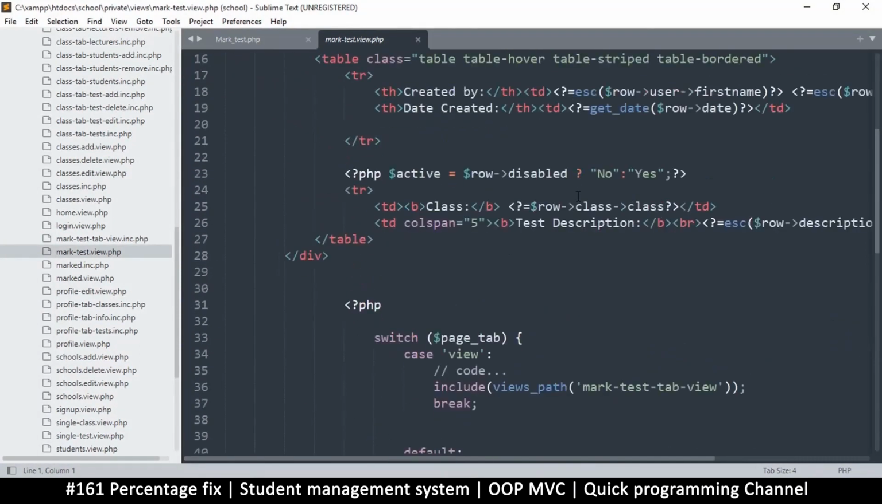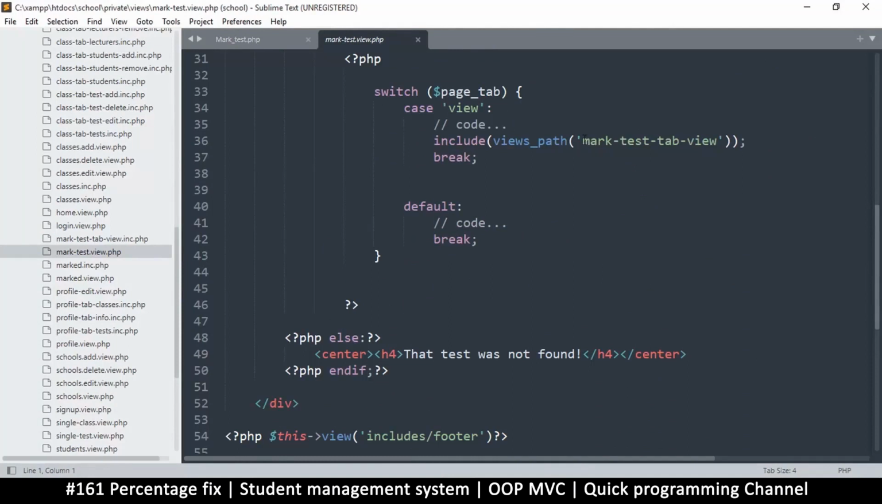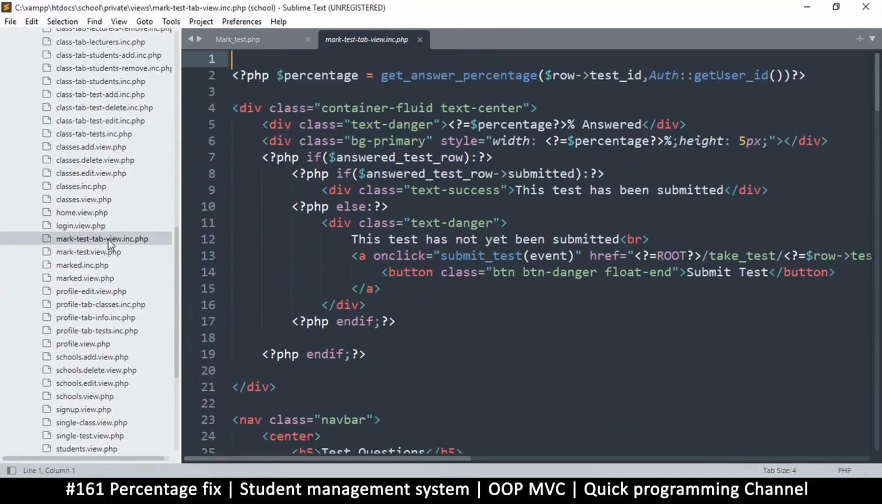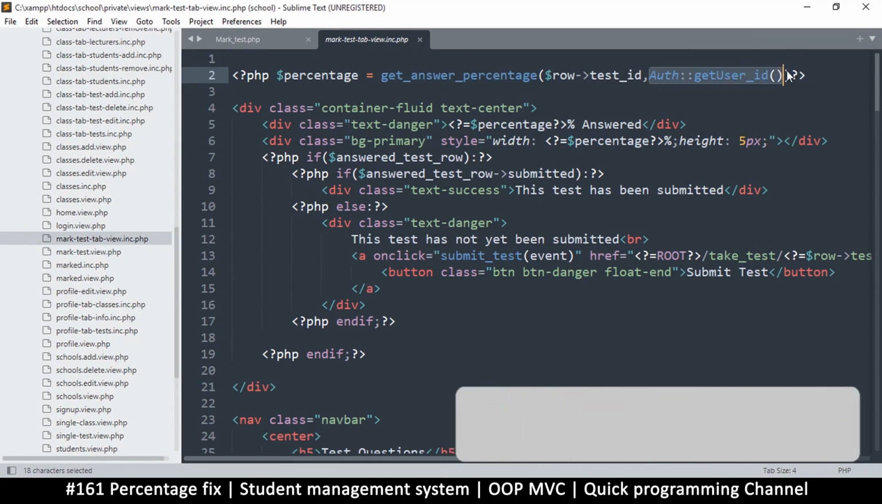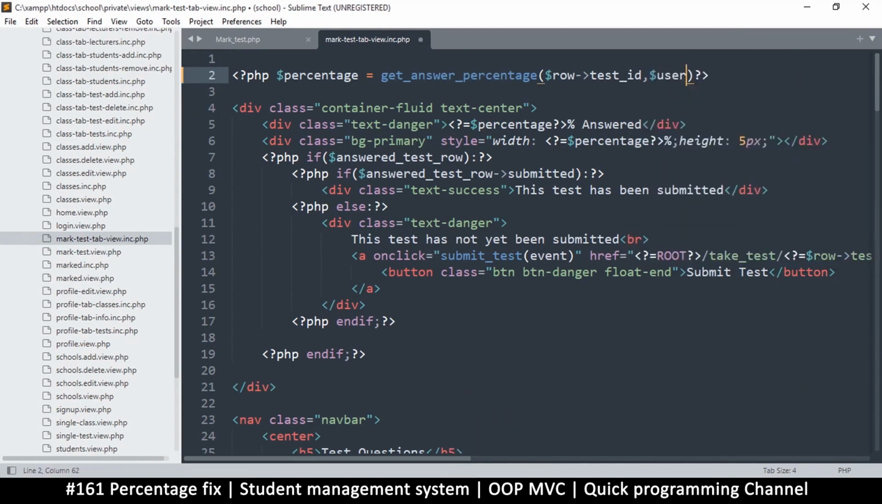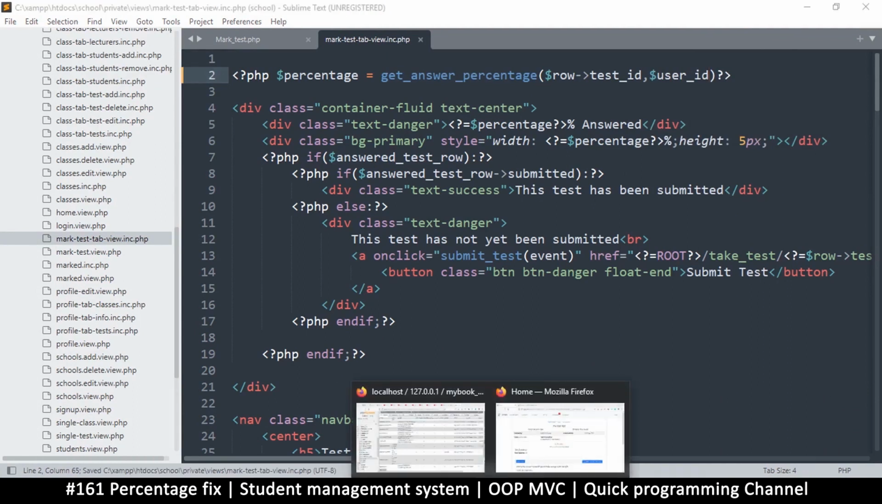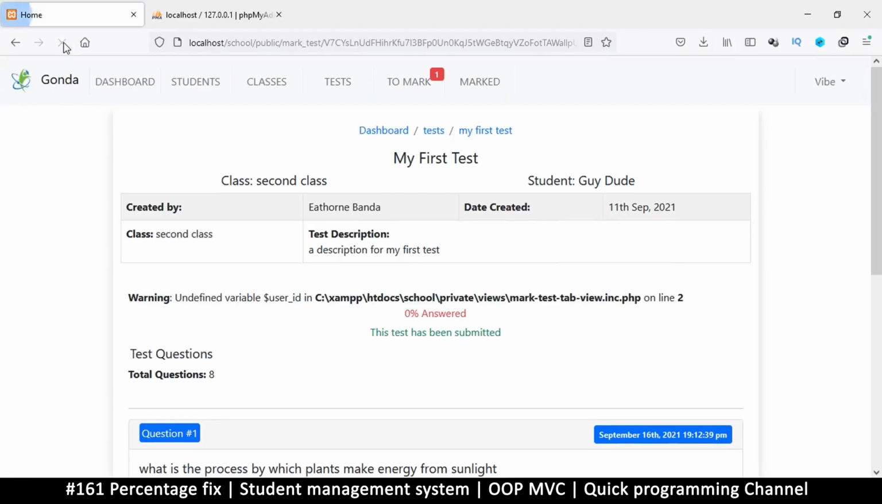And where else do we need to go? We need to go to this one. Okay. And as you can see, we're still using the auth get user ID to calculate the percentage. But what we should be using is user ID. So let me put user ID here, underscore ID, but I don't think it will know what user ID is. So let's try and refresh.